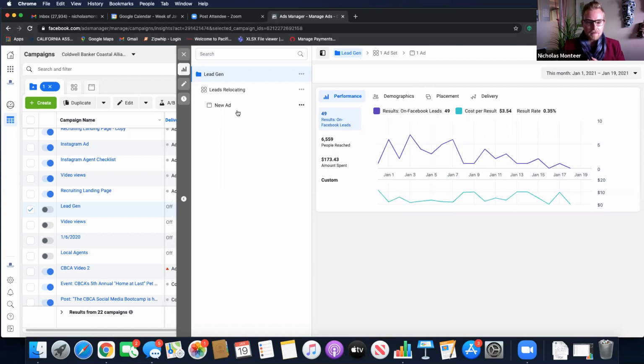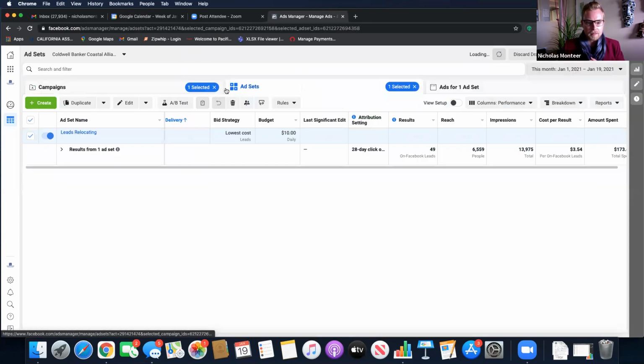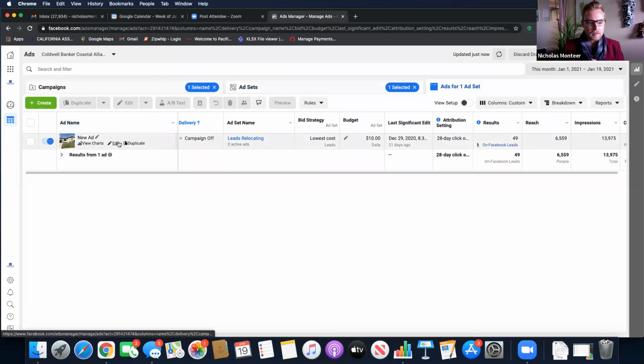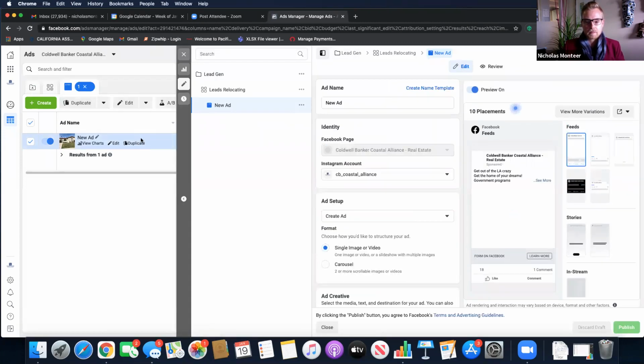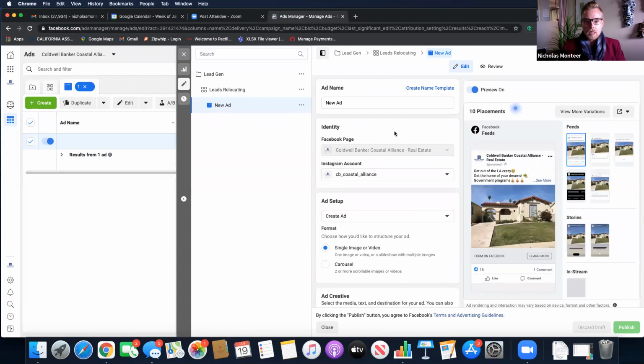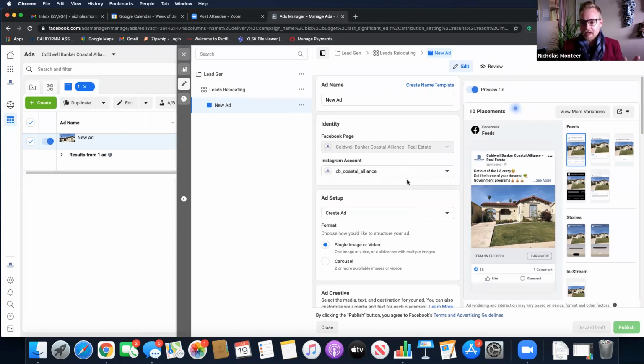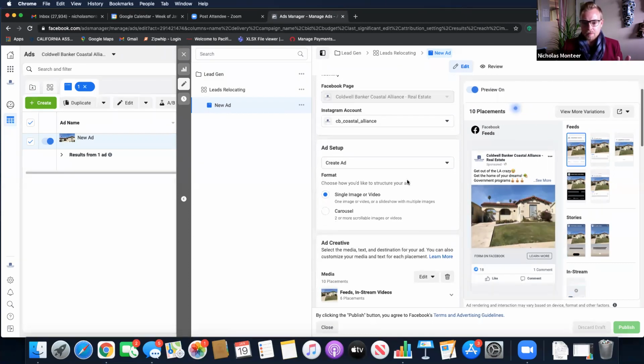So this is my graph here for my lead gen. Let's see if it'll actually show you guys the actual ad. Let me click on edit. Let me see if it'll pull it up here. You guys can see my screen, right? Okay. Yes. Okay. And we're gonna go through this together. I just want to show you what it looked like.